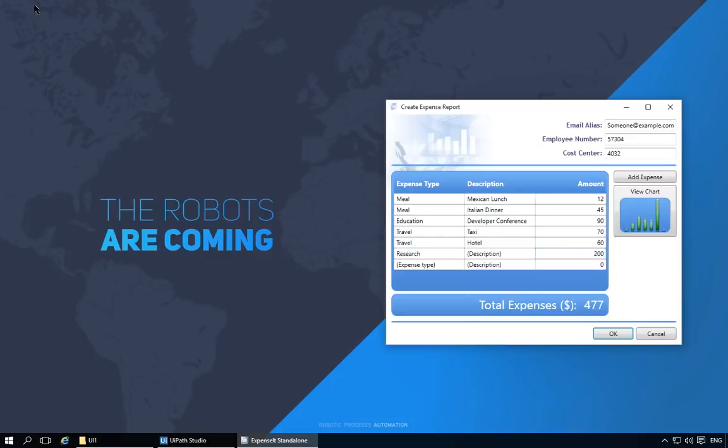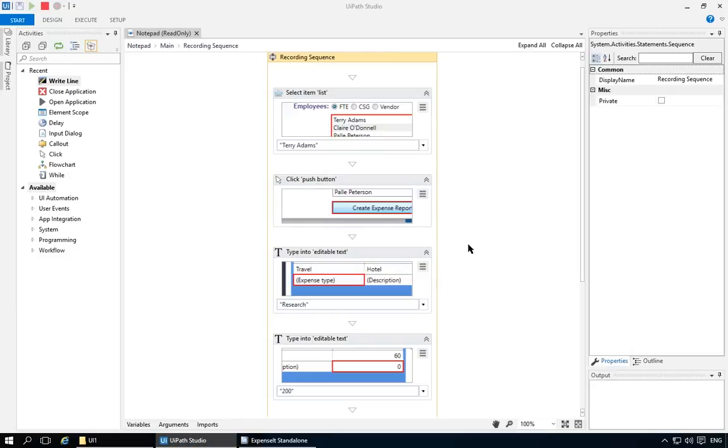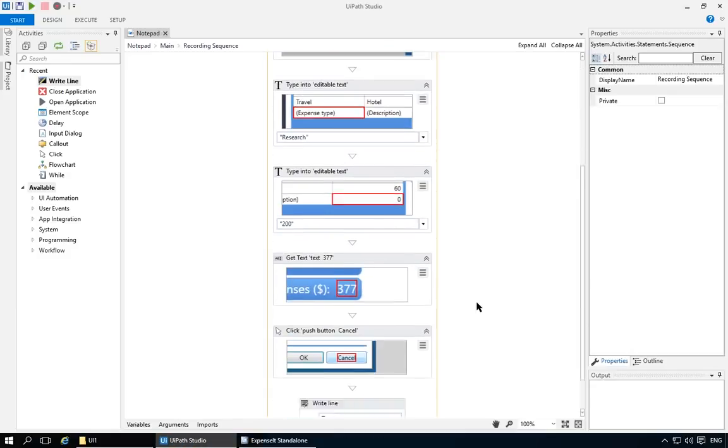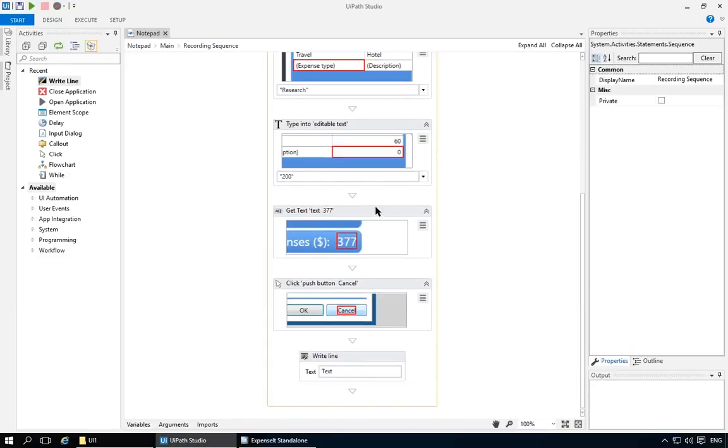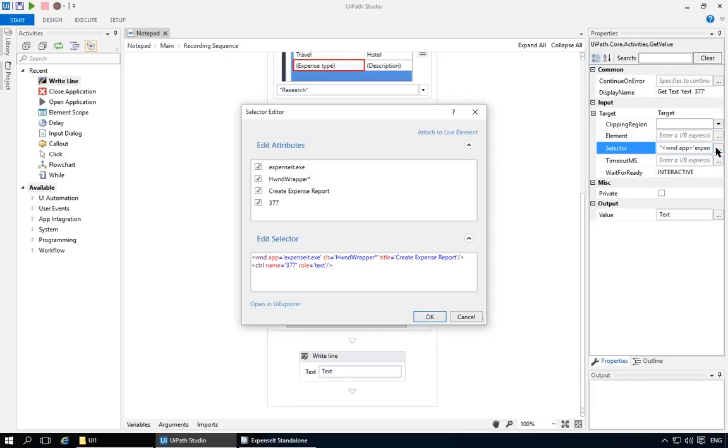It looks like it got stuck right after typing 200. Let's stop and see what's wrong. Okay, so the get text is not working anymore, although it was working the last time we tested. To see what's wrong, I'll have to tell you a bit about a very important part of UiPath, selectors. Every recorded action has a selector, found here in the target section.